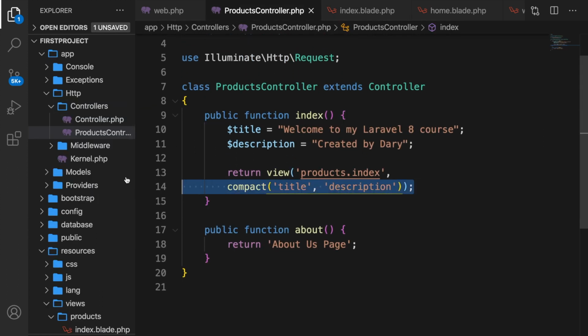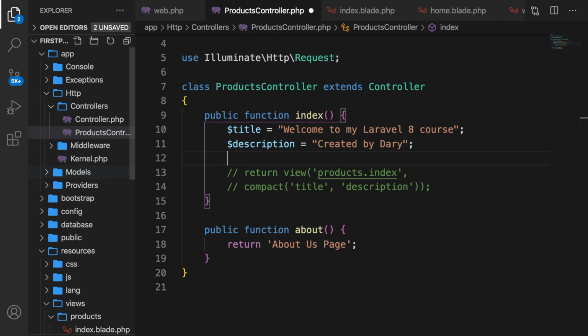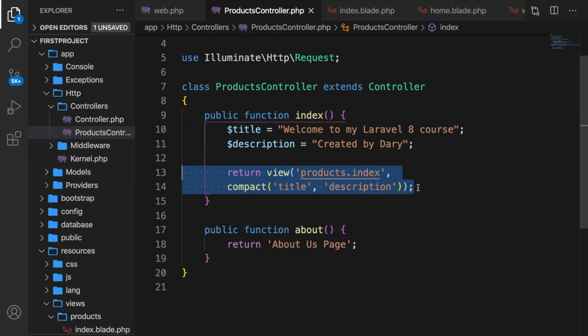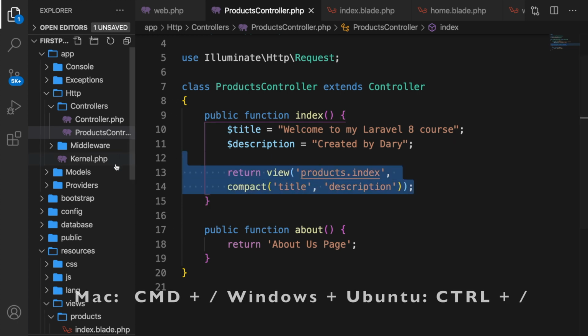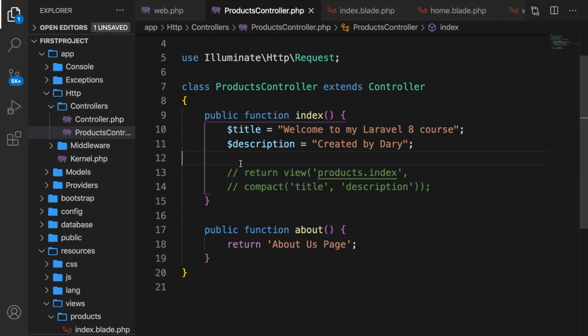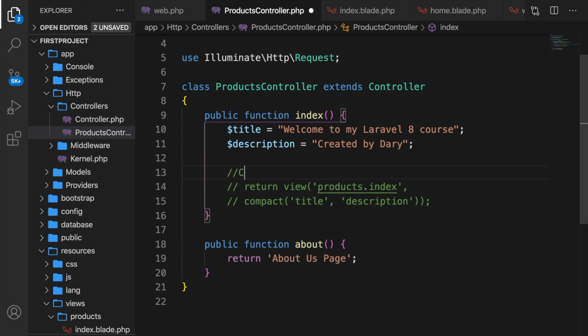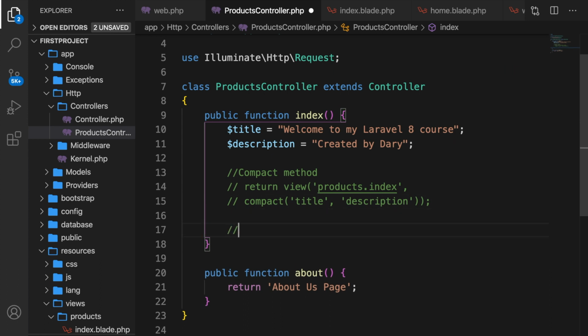Let me actually comment out the compact method. What I just did was select every line that I want to comment out, hit Ctrl or Command and /. And let me add one more comment: this is the compact method. And the next method that I want to show you is the with method.